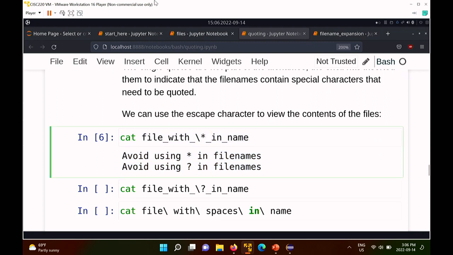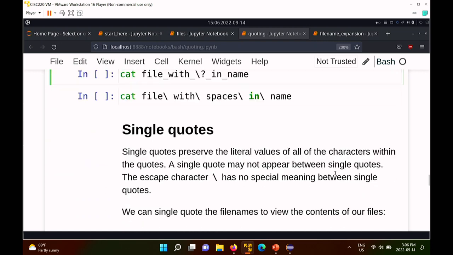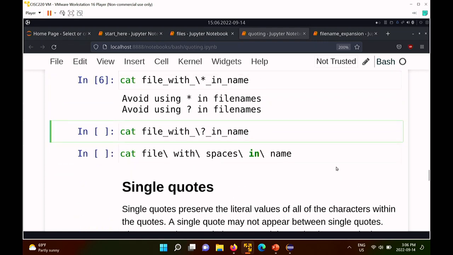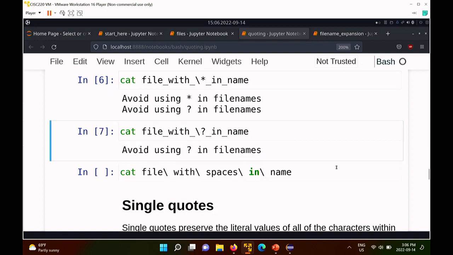Okay, so same thing with the question mark. If I want to look at the contents of that file, and I want to specify the name of the file on the command line, then I have to escape that special character. When I do that, you get the contents of that file. Avoid using the question mark in your file names. Again, if you omit the escape character, now file expansion happens. That matches any file that's got a single character where that question mark is.